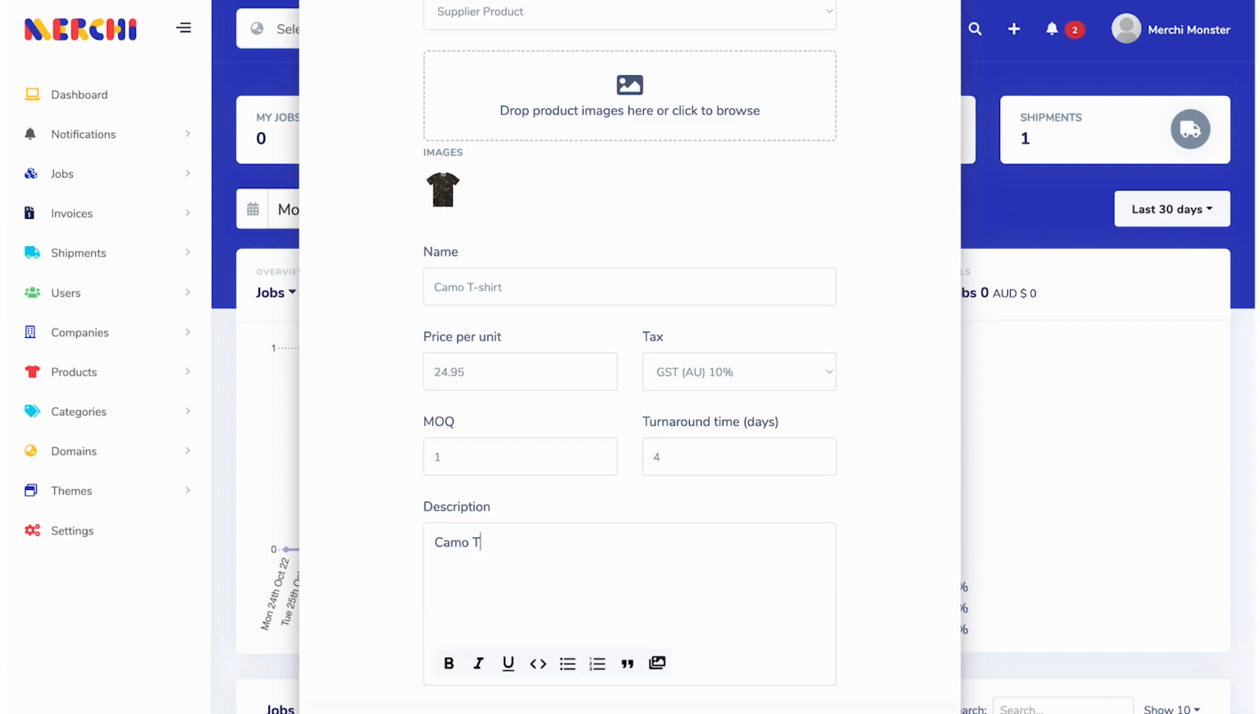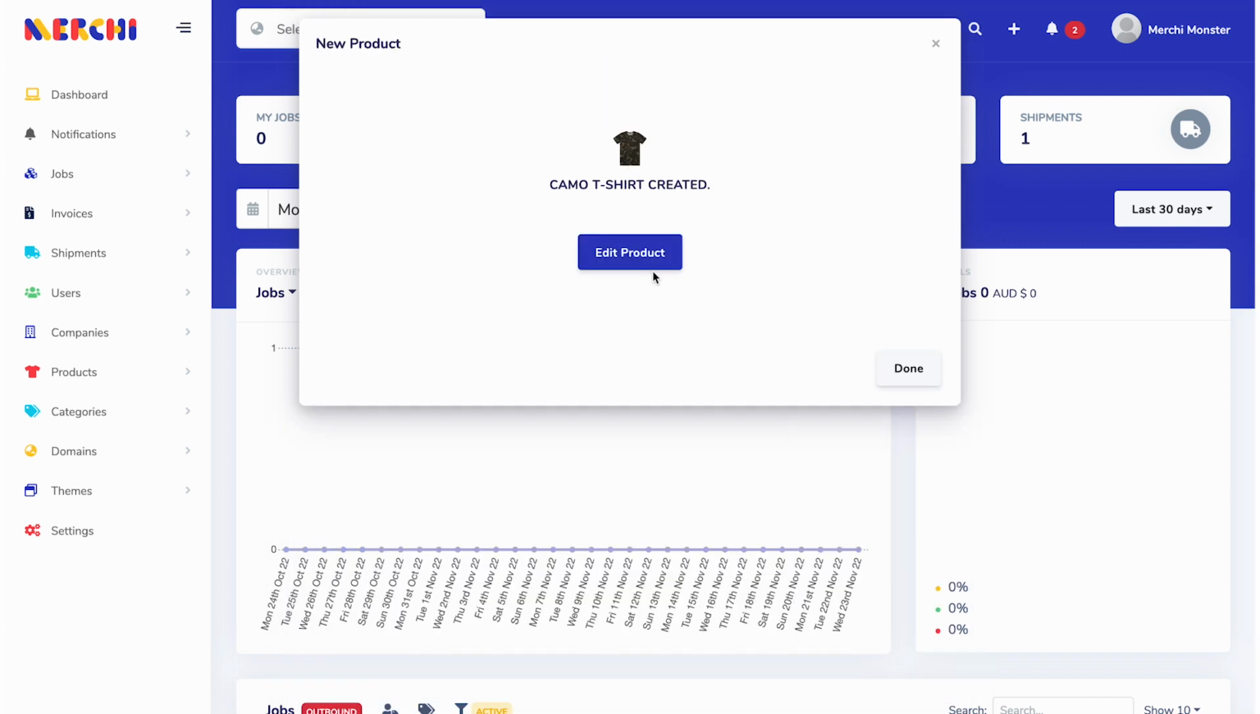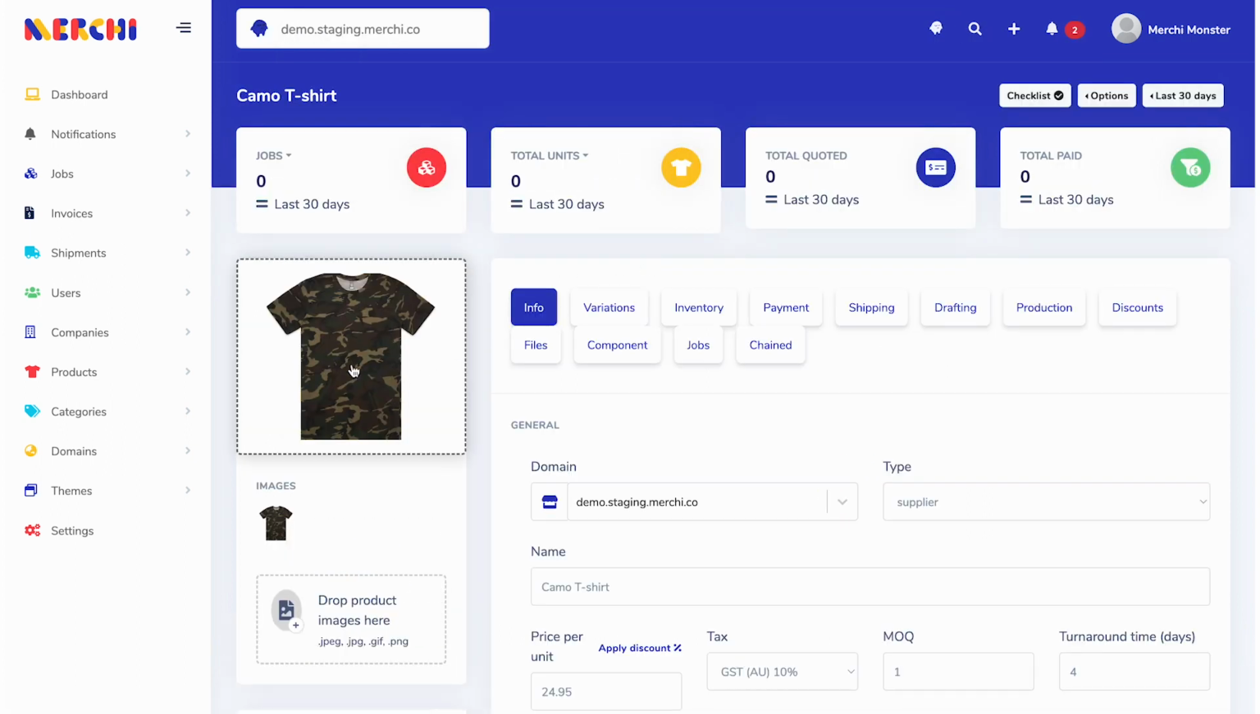Last of all, provide any details about your product in the description area. Click Create and then click Edit Product. And that's it. Mission accomplished. In the next clip, we'll look at the product settings and how they function across different product types.